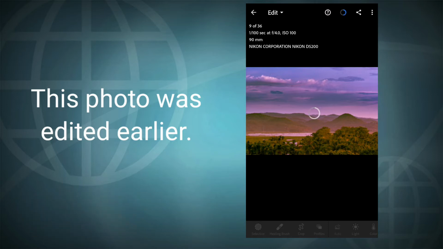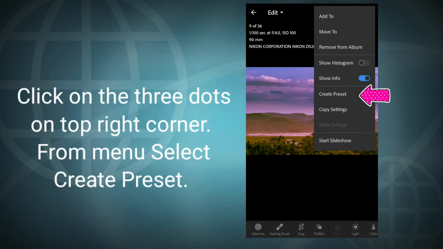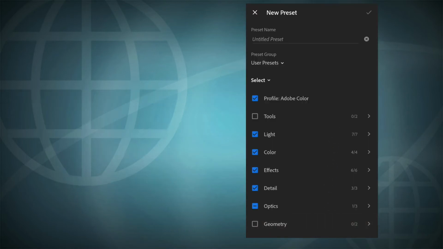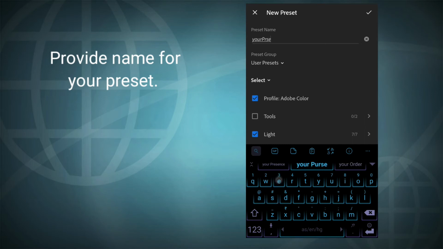Now if I want to create a preset from the edits that I have made, what I'll do is click on the three dots on the upper right corner and then select Create Preset. Here we can select the different options available and we can give a name to our preset so that we can find that preset later on.